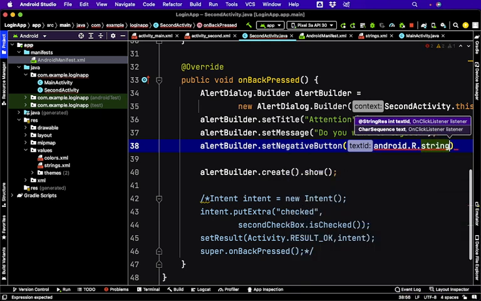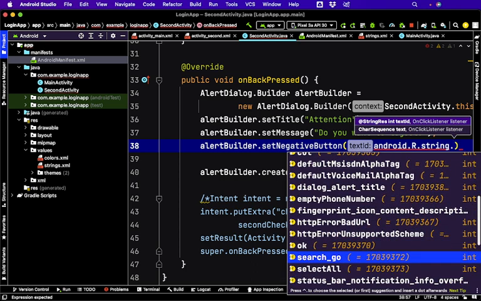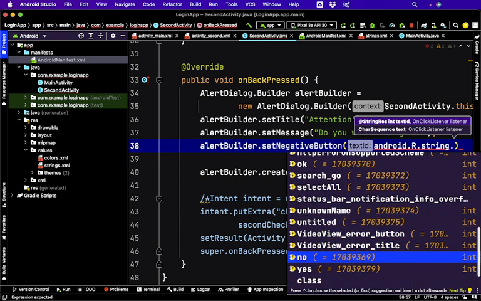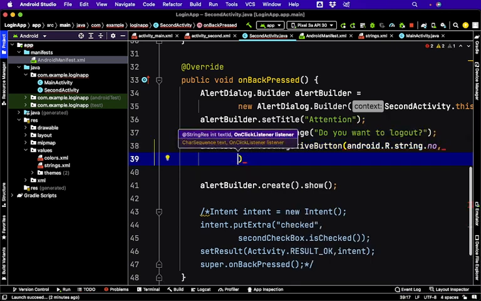Android.R.string. So we have a string file from Android, and you have a lot of words. Paste, for example, paste as plain text, video error. We have a lot of words here. And you have a word for no. So let's use that. So make it easier for us, okay?